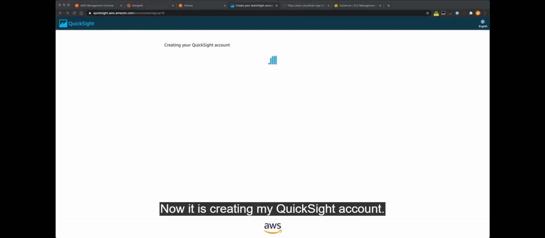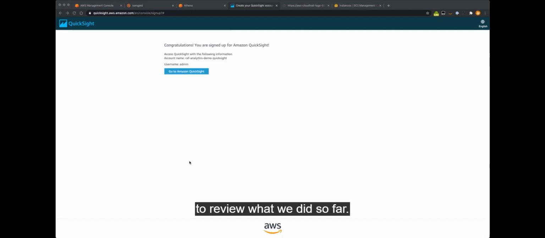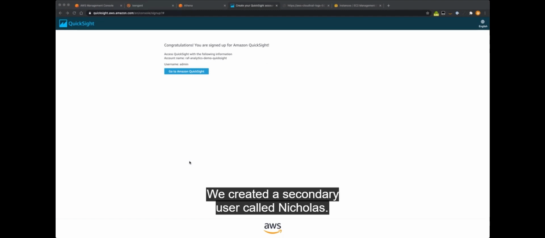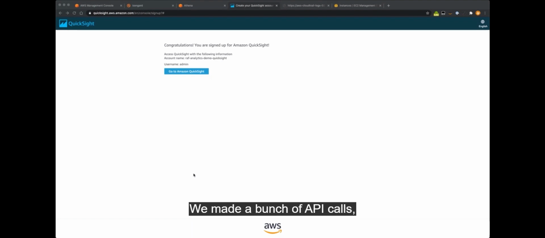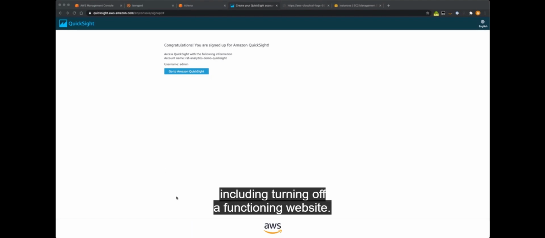Now it is creating my QuickSight account. That may take a little while to bake, maybe 1 or 2 minutes. And I'm going to use that time to review what we did so far. We enabled CloudTrail. We created a secondary user called Nicholas. We logged in as that user. We made a bunch of API calls, including turning off a functioning website.